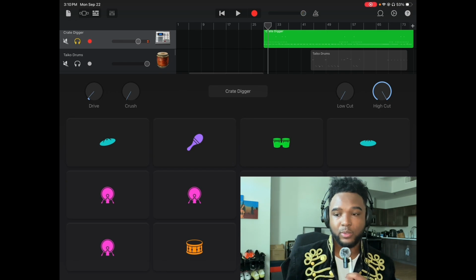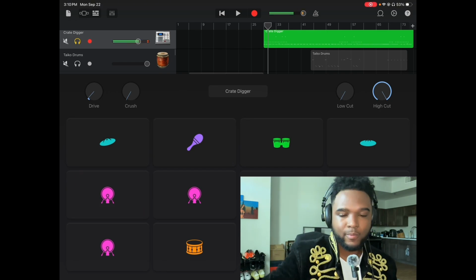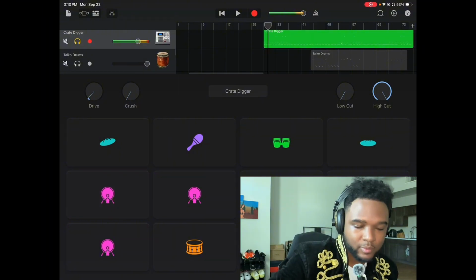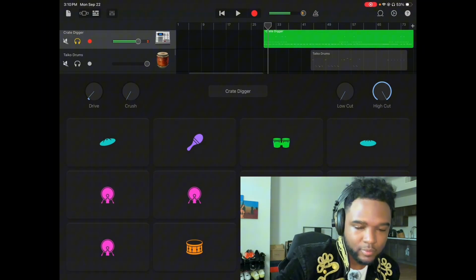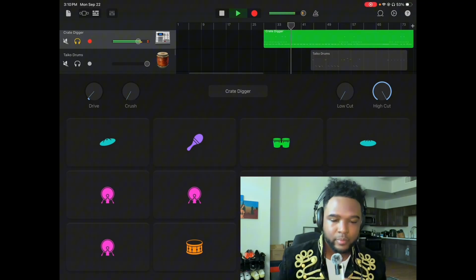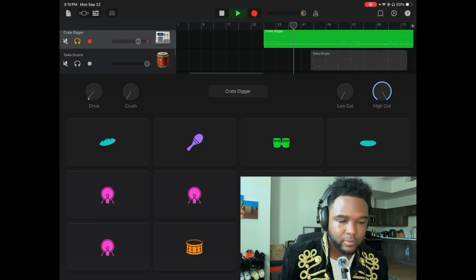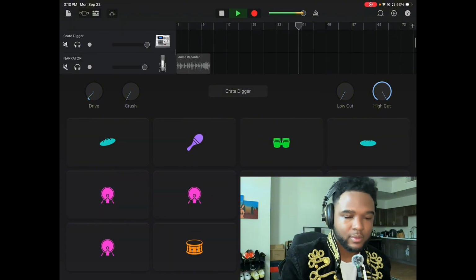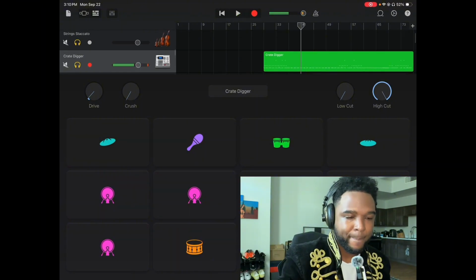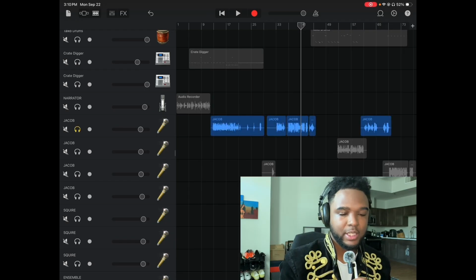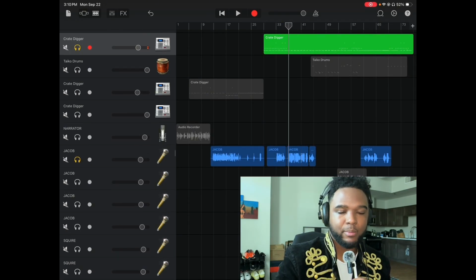And then I went to a bounce beat. And the reason I switched to a bounce beat so that way the character can explain more of the story.